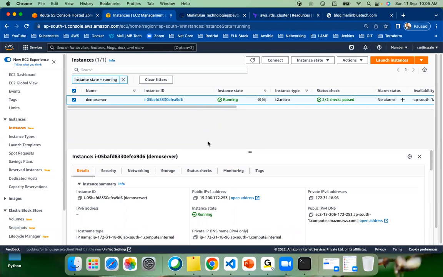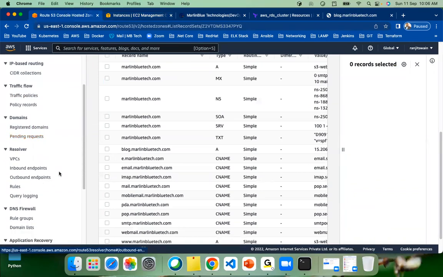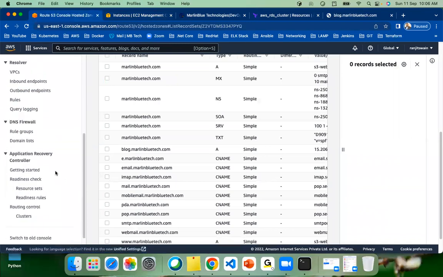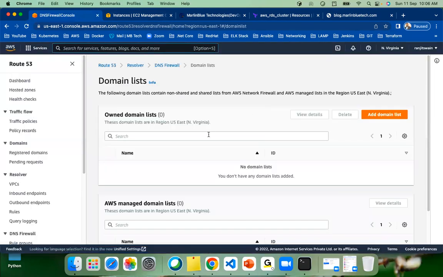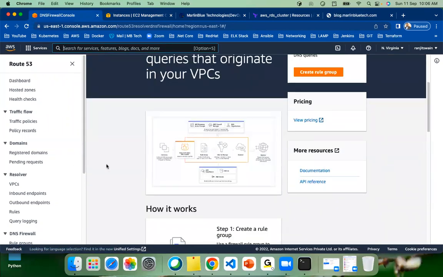Now in Route 53, if we go here, you can see the traffic policies, registered domains, pending requests. All these things are available here. So DNS Firewall, if you want to set up the firewall. The domain name service also has a firewall setup, based on the domains you want. So we can first create a rule group. And it is not free, guys, so you have to pay for that.